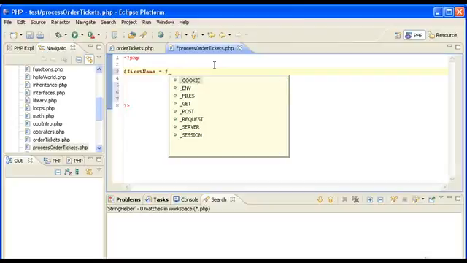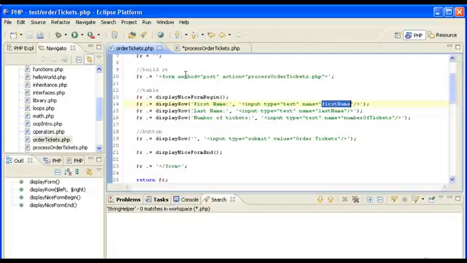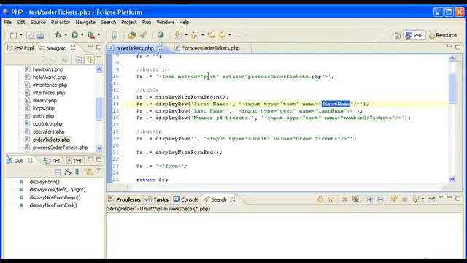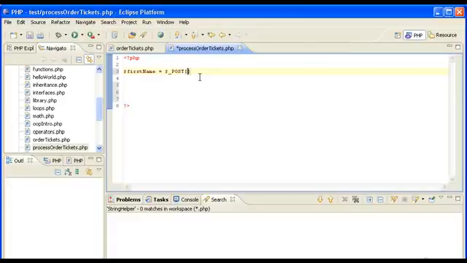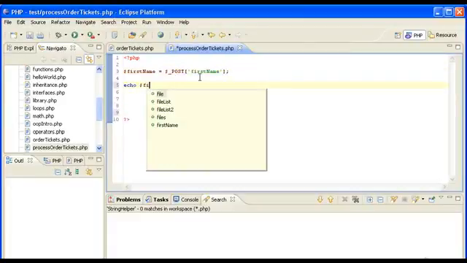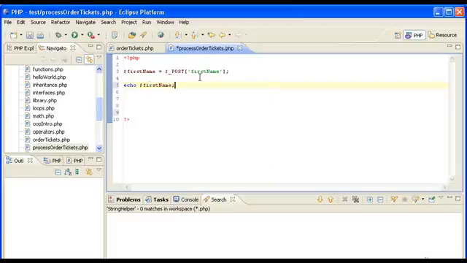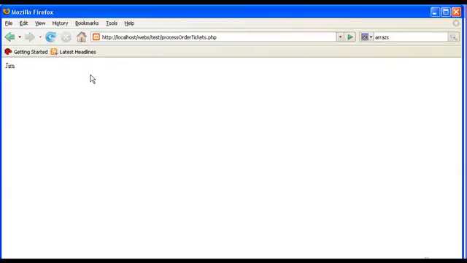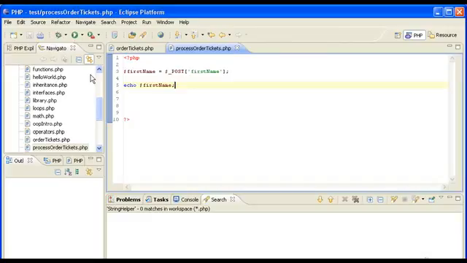We did a post, right? You can look here in your form method post. So that means we need a post. Otherwise, if you put in here get, you would put here get. What we did was a post. So first name, and let's display it. First name, and see if it works. Jim, enter Jim. Super.